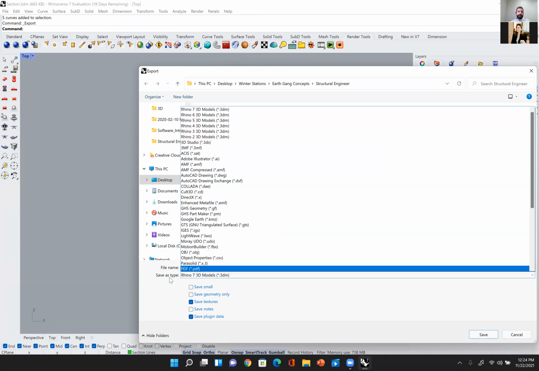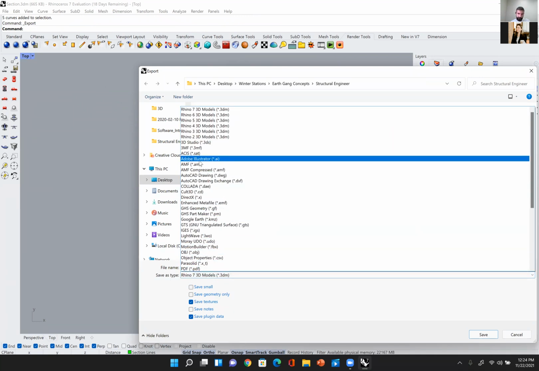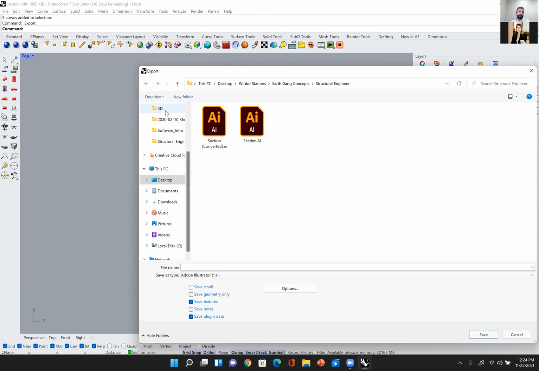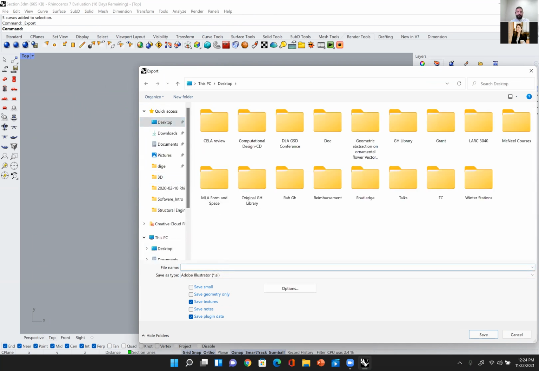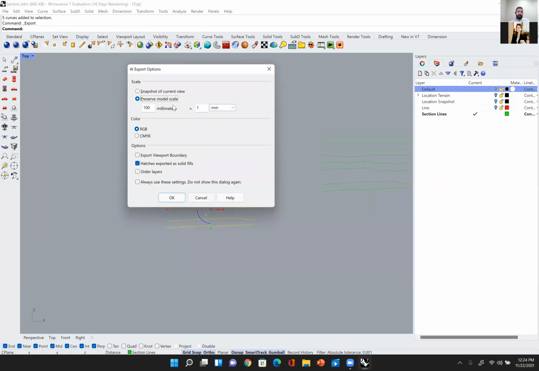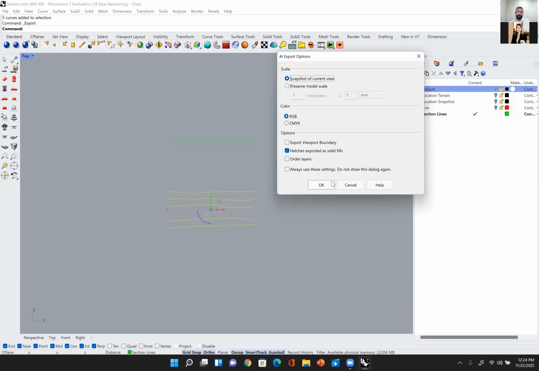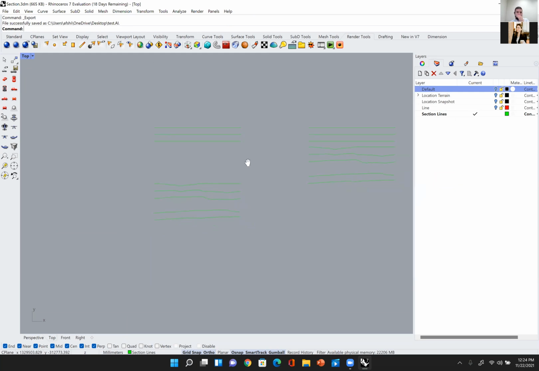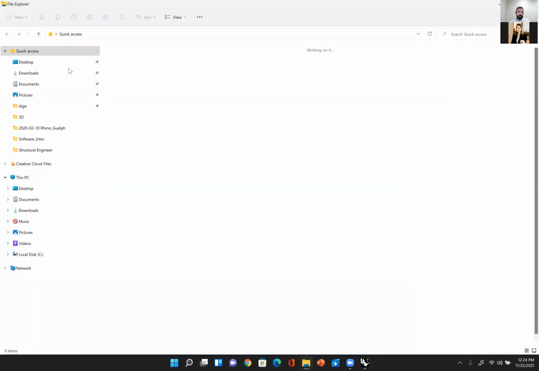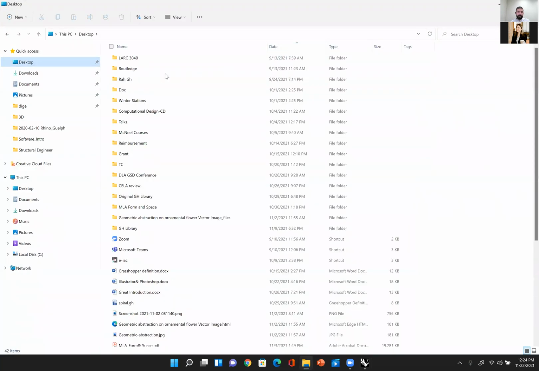And then from the save as type, you have to find the Adobe Illustrator here, right? So I'm just gonna save it here. And then it's gonna ask you if you want to preserve the model, yes, 1-to-1, or the snapshot of current view, that's probably safe. And then from there, you can go to your Illustrator file, open that file there, and then you can also work with Illustrator. Let's actually do a quick test.